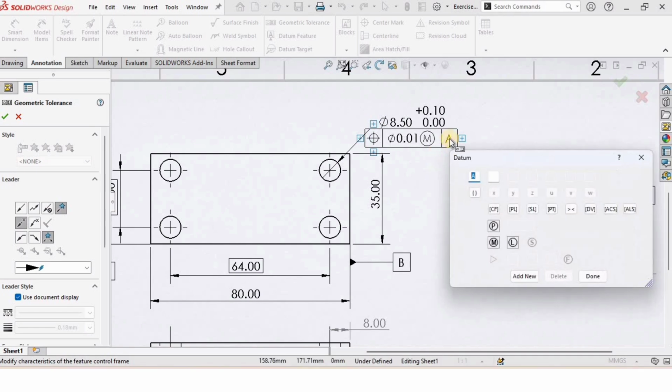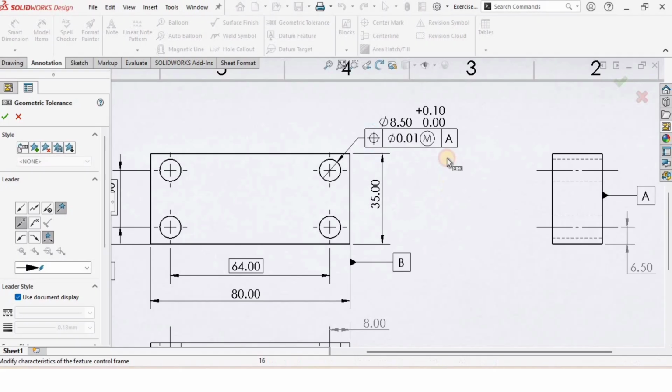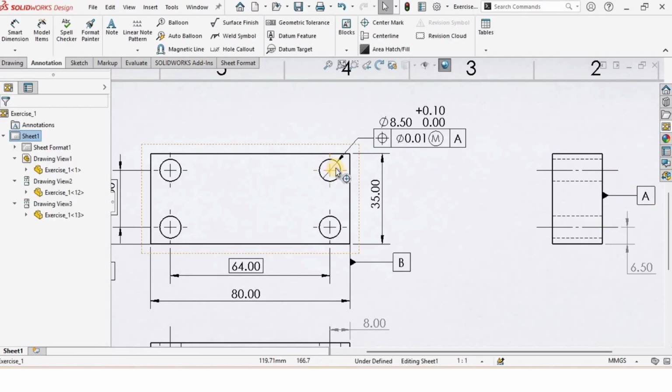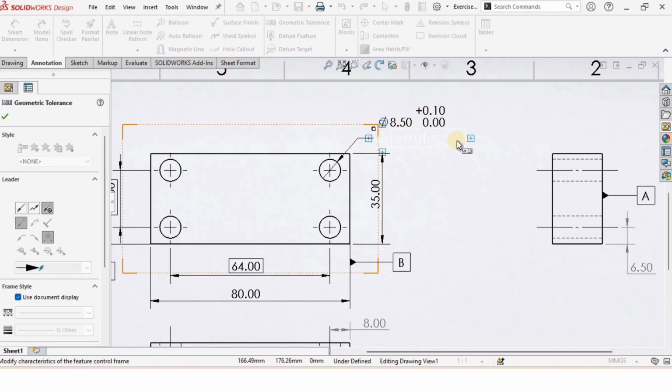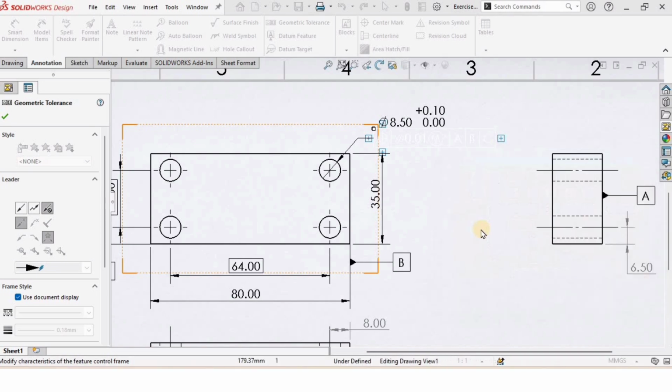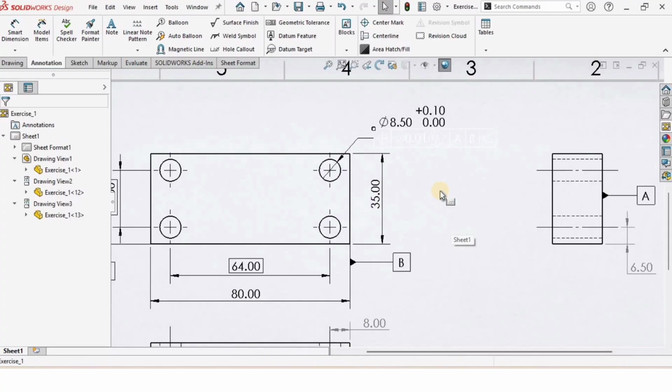After that, you can add some datums. As you can see, this is datum A, and I will click on the Done button. If, for example, we need to specify more datums to this feature, then we have to double click on this feature control frame, click here again, and we can add more datums. For example, we have datum B and datum C, so I will specify datum B, then click on Add, then specify datum C and click on Done. Just like that, we can assign the geometric tolerance to this feature.